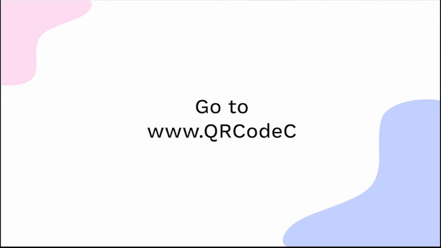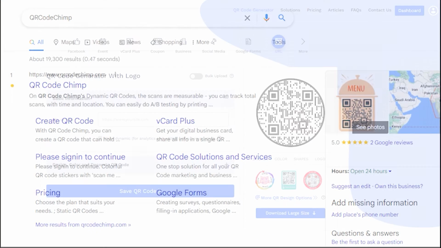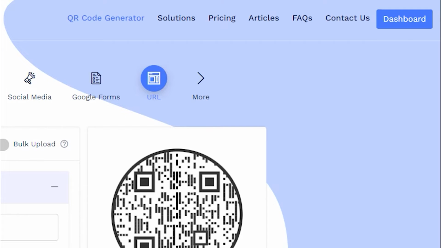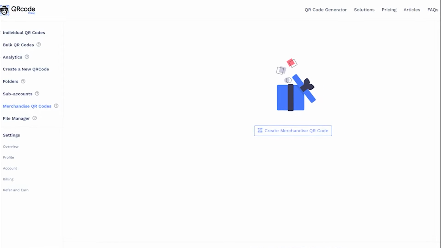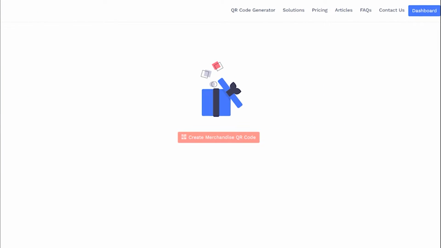Go to QRCodeChimp.com. Sign in, and go to Dashboard. Click on Merchandise QR Code section on Sidebar. And then click on Create Merchandise QR Code.